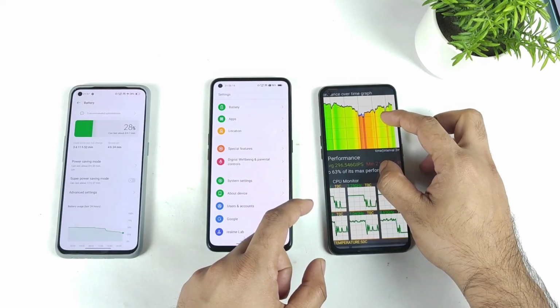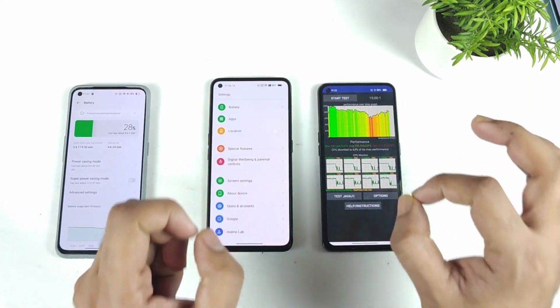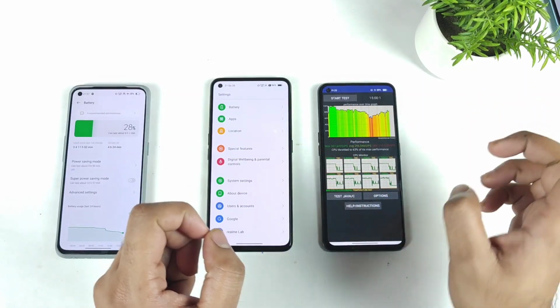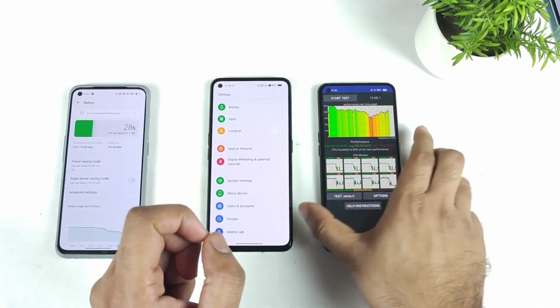While doing this CPU throttling, the temperature went up to 43 degrees. Yes, you won't believe me, friends. You can watch the video. 43 degrees. I'm not kidding.